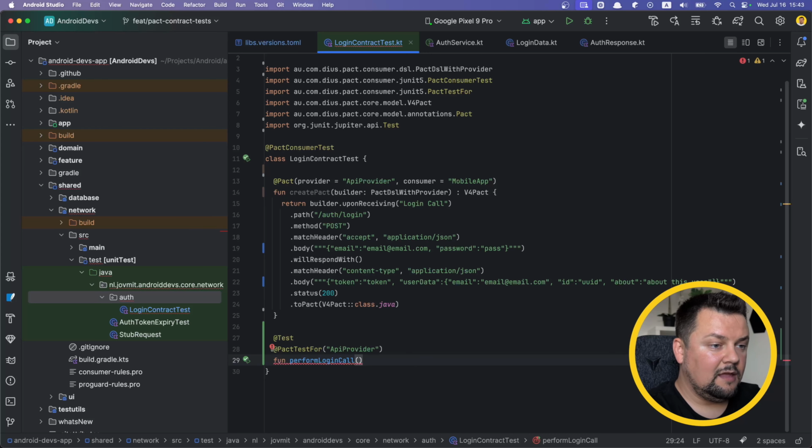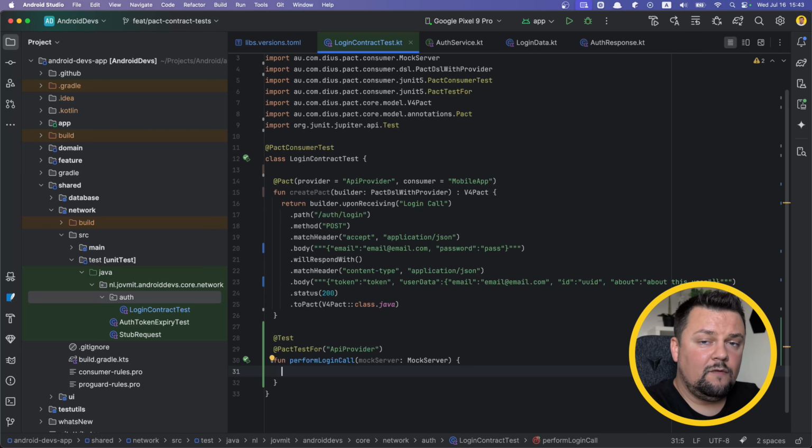This one is going to take in a mock server and won't return anything. Now, if you remember the contract test that we were writing with mock web server, this is pretty much similar, but this is next level because it is abstracted away for us. And now we have access to the mock web server and we can utilize it to make calls.